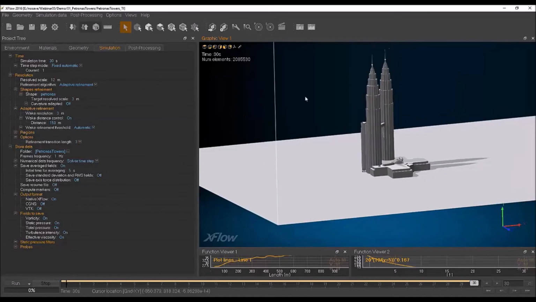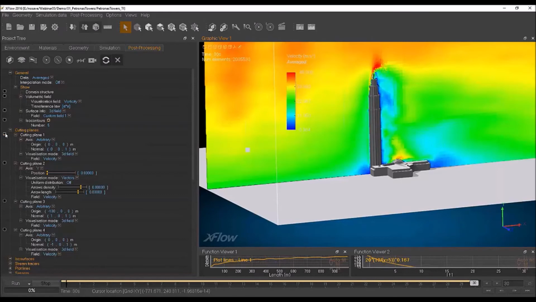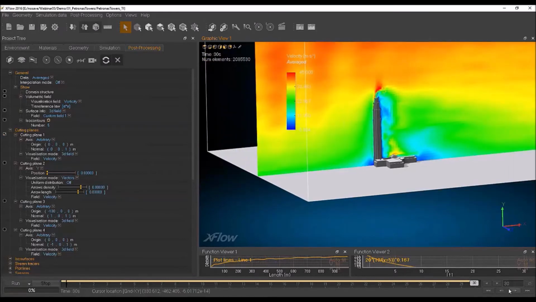Okay, so that's the same simulation, exactly the same. You can see the number of elements of the simulation here on the top, and we start with a lower number and then it starts increasing, so it's always changing during the simulation, and that's why it's an adaptive refinement. Okay.